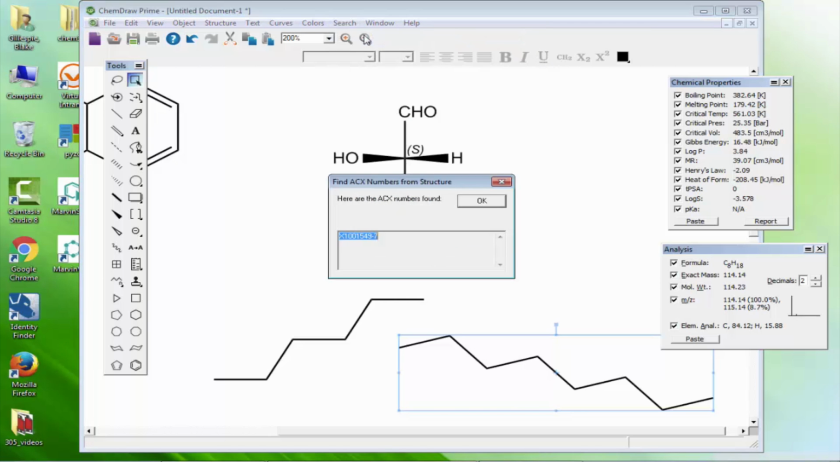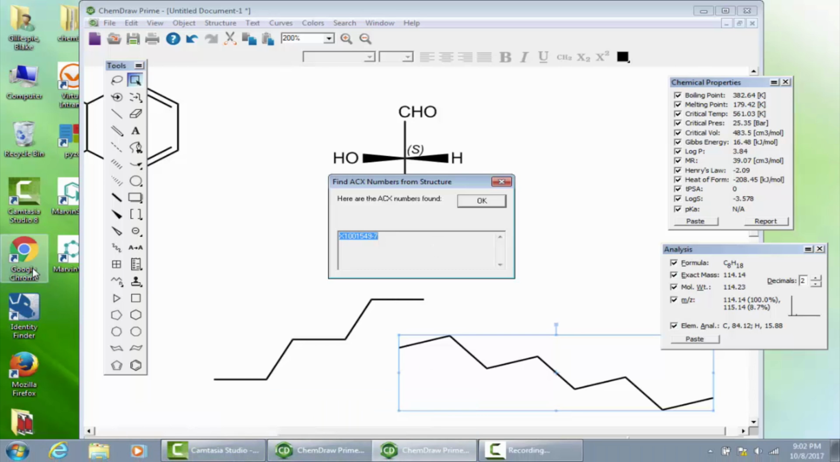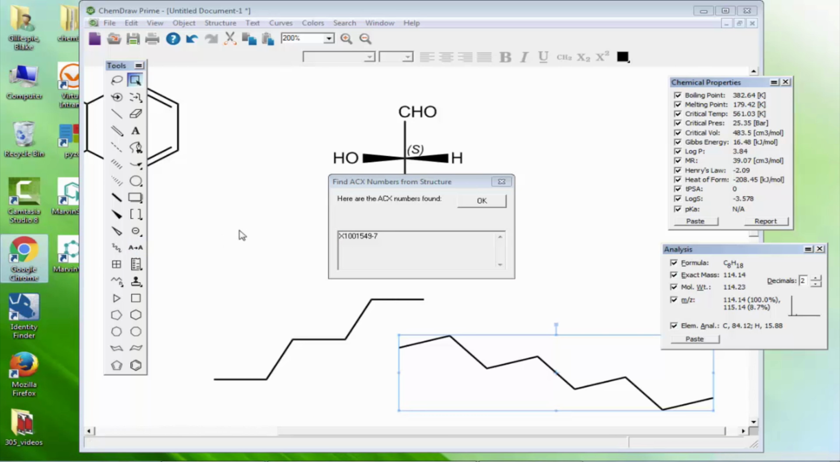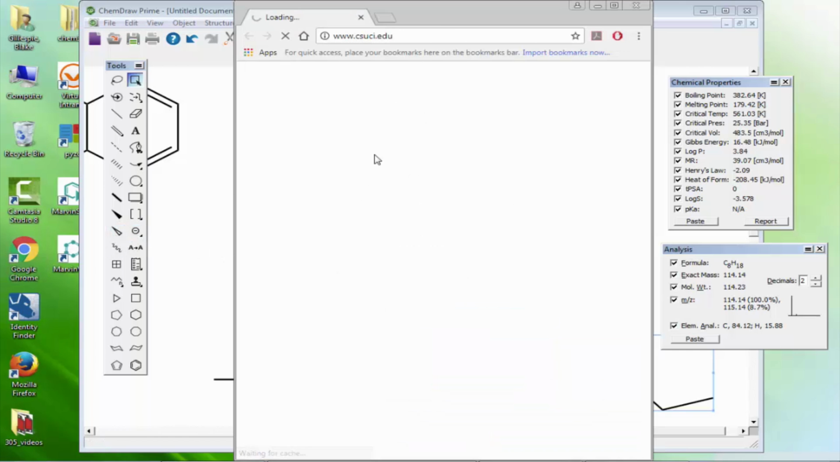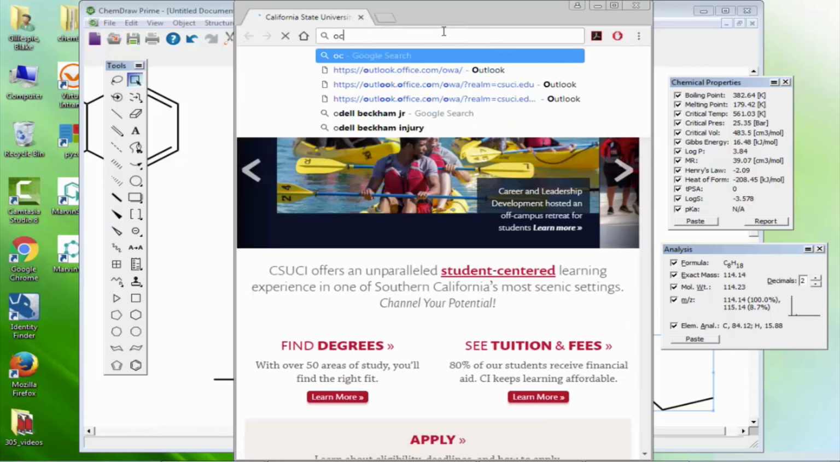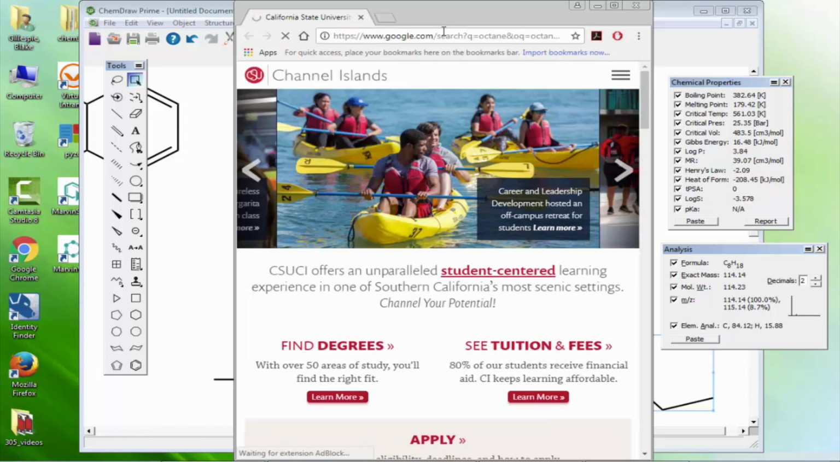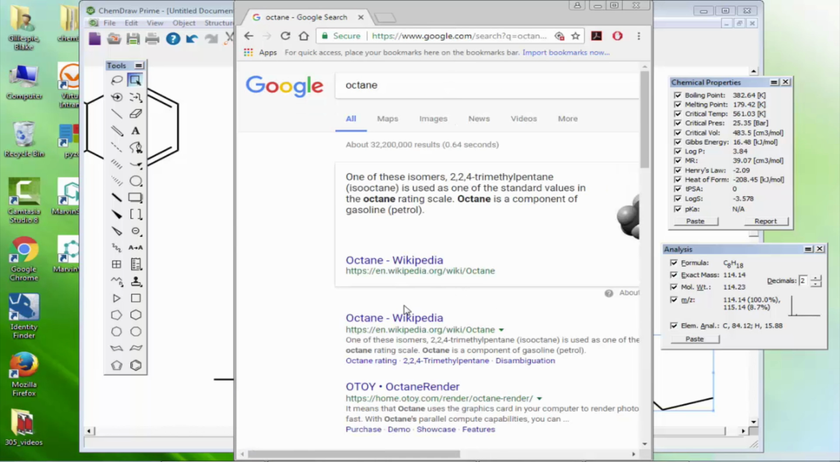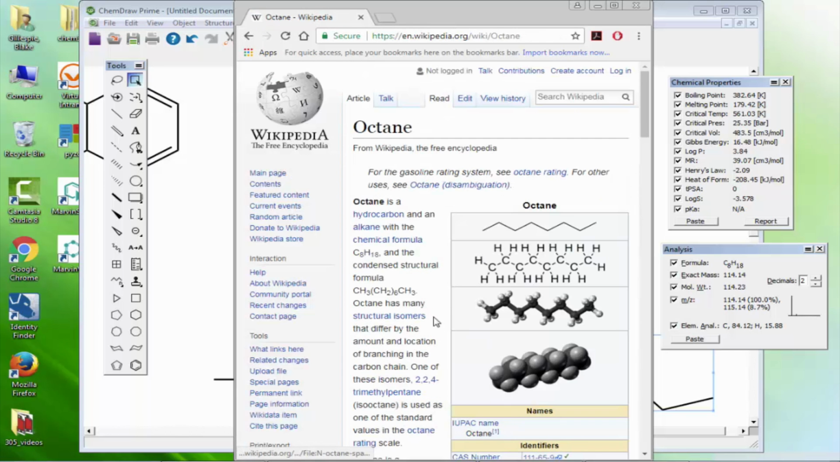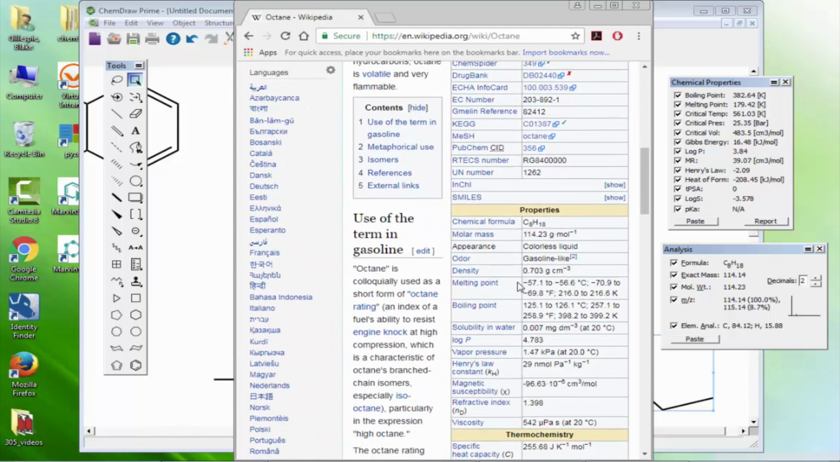So it's fun to try searching. So you have a whole series of searches that you can do either from this ACX database, and it'll give us the ACX number, which we can then use. I'll copy that, Control C to copy. And we can look up octane's properties just to see how the prediction algorithm of ChemDraw is shaping up.